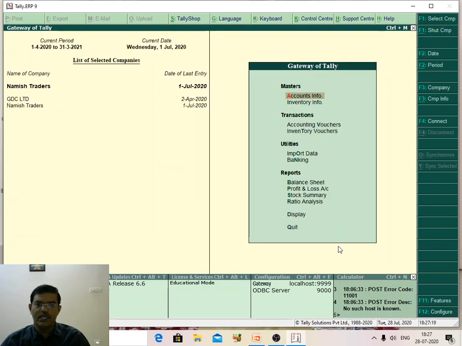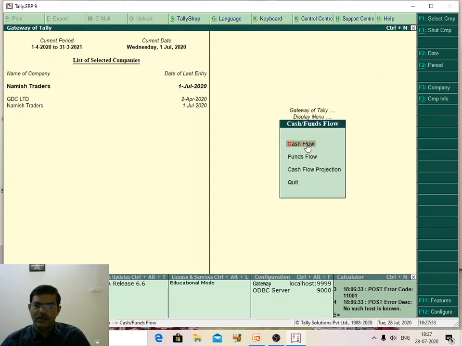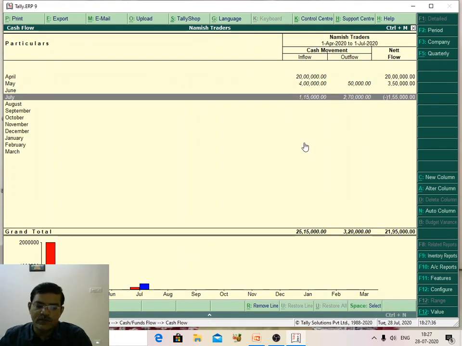Our report is the cash flow statement. Go to Gateway of Tally, and display. After display, what I can do is select cash flow and fund flow statement. Cash flow statement, this is the cash flow statement.